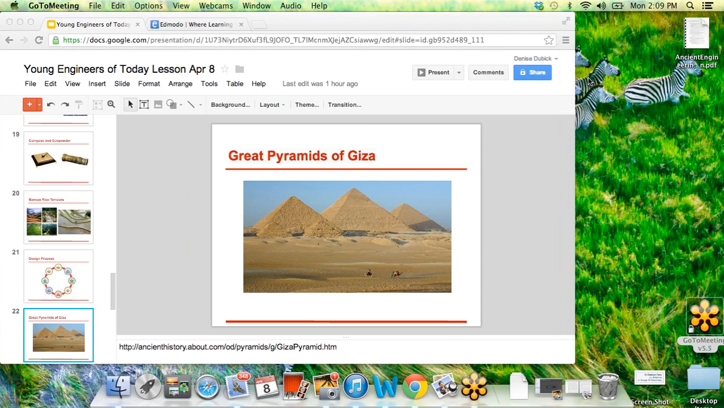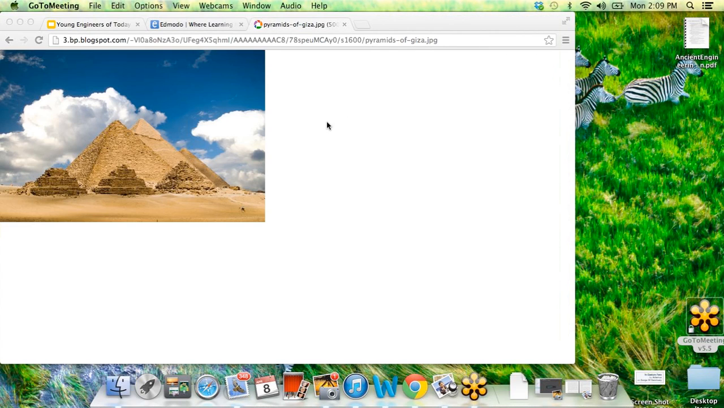Let me see if I can get a better picture of this. Oh, here we go. All right, so what I was thinking of, they're actually the Great Pyramids of Giza. There are 3 Great Pyramids, and then also these 3 smaller ones for the queens of the pharaoh.